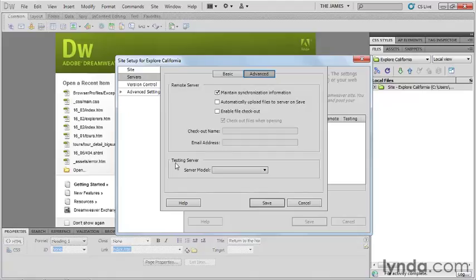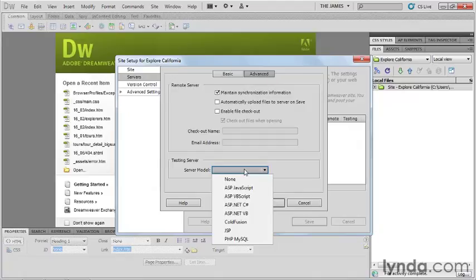Now, another thing down here is the testing server. If you're working on dynamic sites where you have PHP, Cold Fusion, or ASP or .NET or something driving your site, you can choose a testing server model. That way Dreamweaver knows which server model you're working with, and it will upload those files to the server when you preview your pages so they can be tested within the server environment. Well, neither of those really apply to us for this one, so I'm just going to go ahead and click Save. Now, before I click Save, I want to mention one more thing.